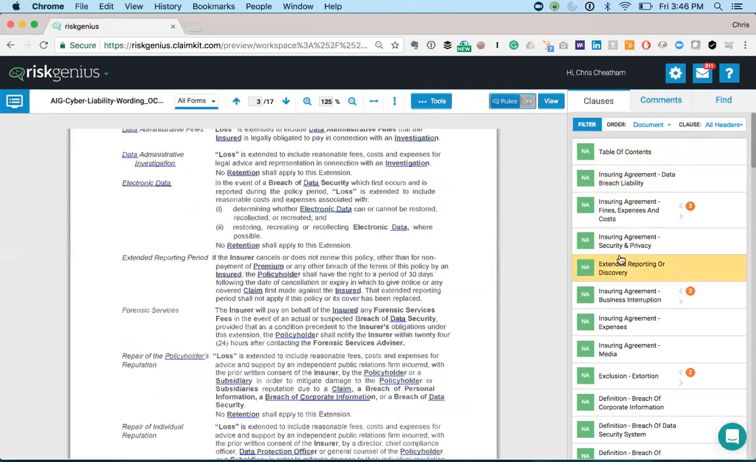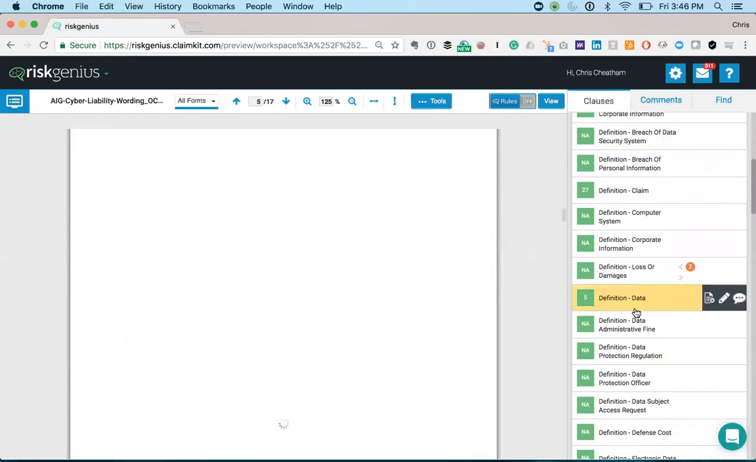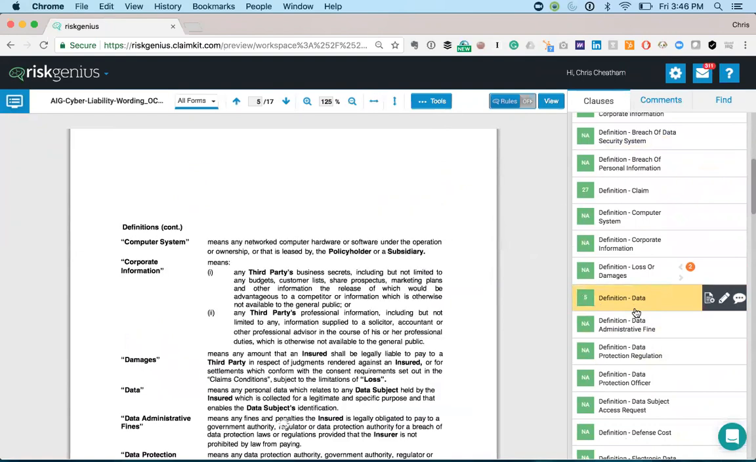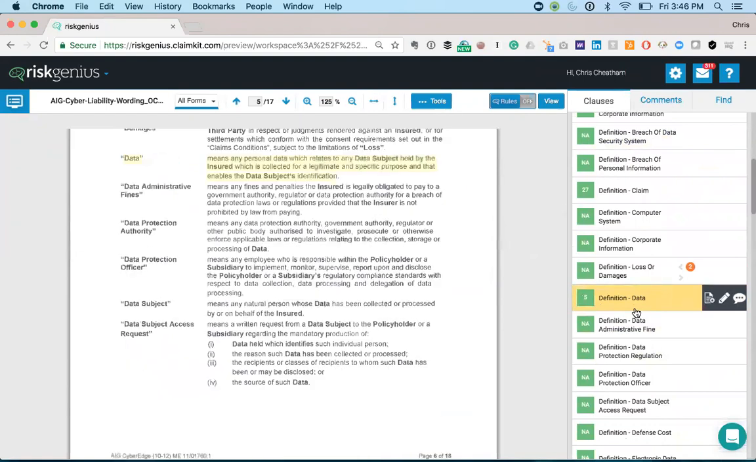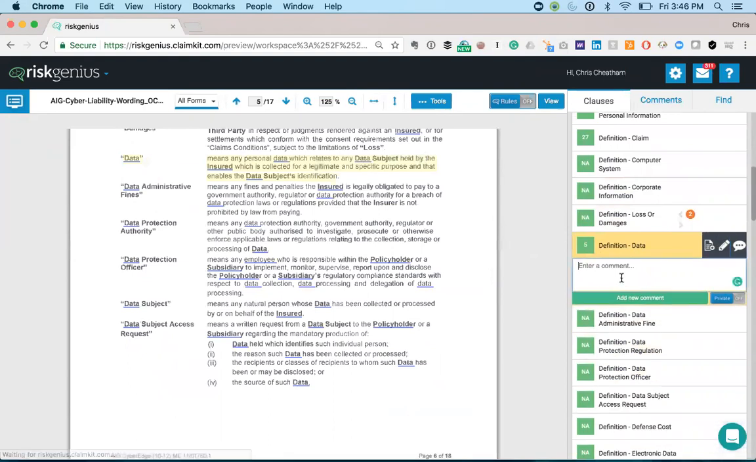On the right-hand side, like I mentioned, are the clause categories. So if you know what you're looking for, you can click on that. So let's say I want to review the definition of data. I click on that clause category, and it highlights it for me in the policy. And then I can comment on that. So I can say, this is a narrow definition of data.